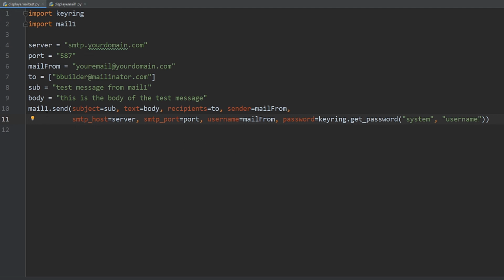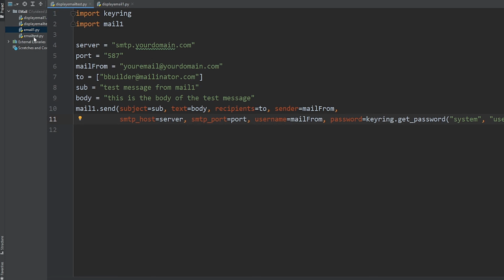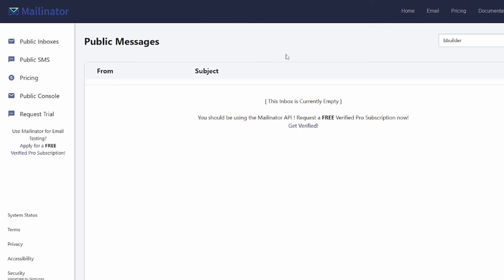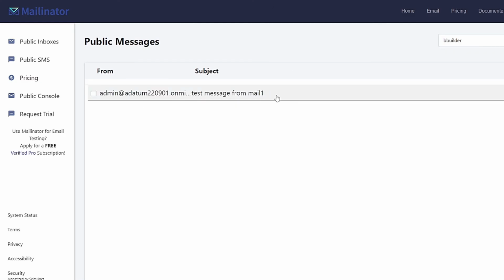So now what I can do here is once that's set up, I can go out here, run my code, and give it a second here, processed with no error code. And then if I come out here to Mailinator, here we go. We see that the test message did come in.